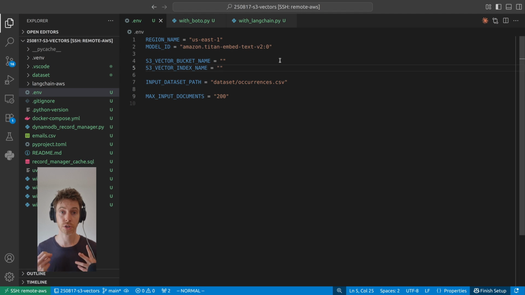Right, so for the code, I'm going to show you two ways of making use of the vector store. The first is we're going to use the AWS SDK, which is called boto3. This provides the AWS way of accessing the vector store. Then I'm also going to show you how to use LangChain, which is a very common library used to create LLM-based applications. So you'll be able to see side by side how they work. I've got both of the pieces of code in a gist. It's in a link below.